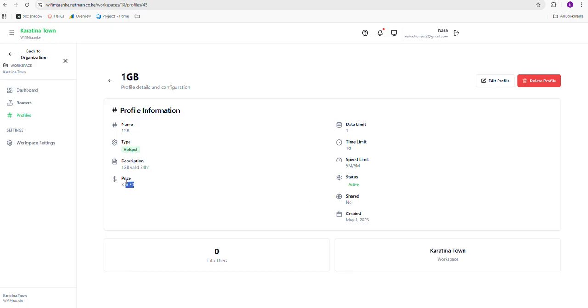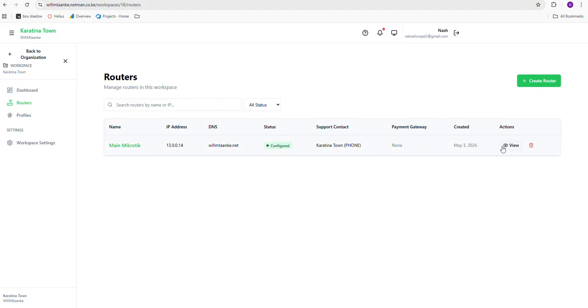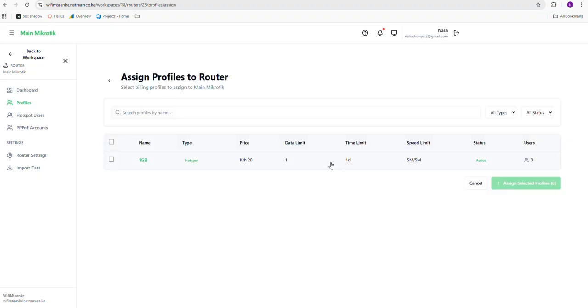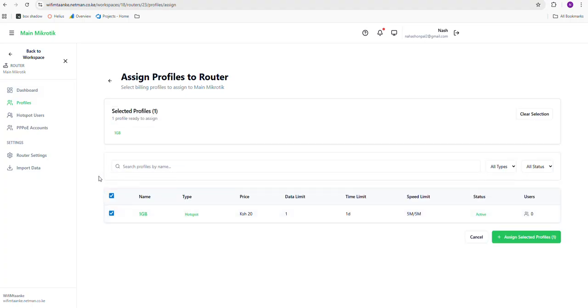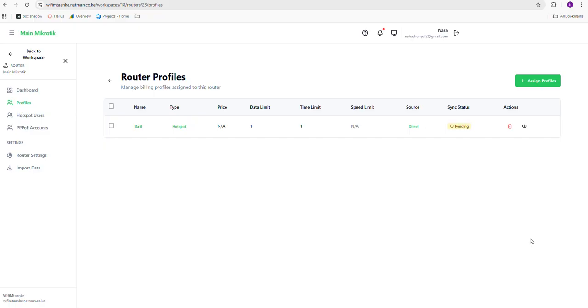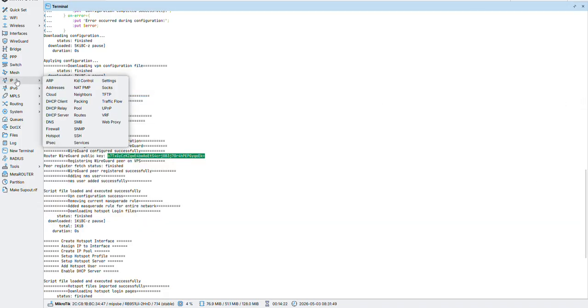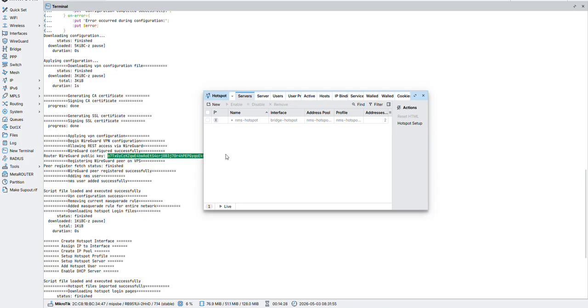Let's just validate that everything is okay, and then go back to routers, come to view router profiles, and notice that if you have multiple routers, the profile we just created, we can just add it to multiple routers. So all you need to do is just come to this assign profiles to router page, and then select the profile that you want to assign. That could be PPPoE, it could be hotspot, and then just click assign. And then after that we are going to just go back to router for confirmation. You don't have to do this, you can just check the configuration or sync status from the netman.